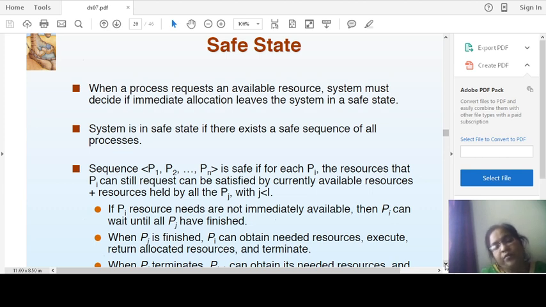For that we need to know one particular term called a safe state. Say a process requests an available resource. Now the system must decide if immediate allocation leaves the system in a safe state. This means that whenever a process requests a resource, the operating system has to think about whether, if it grants the request or sanctions the resource request by the process, this allocation is going to lead to a problem in future. That also has to be thought about by the operating system.